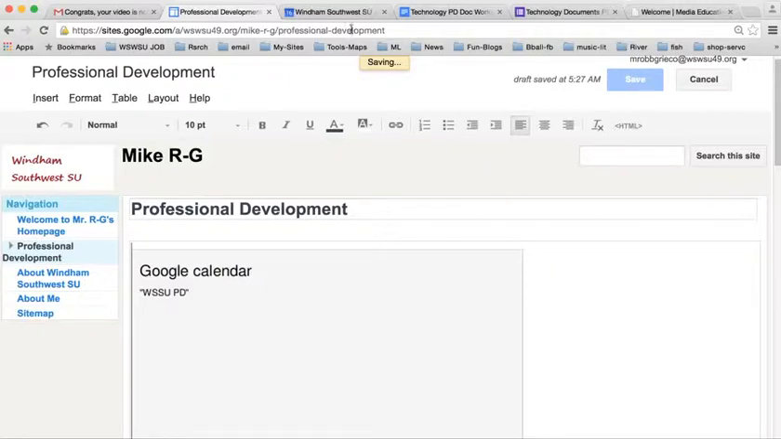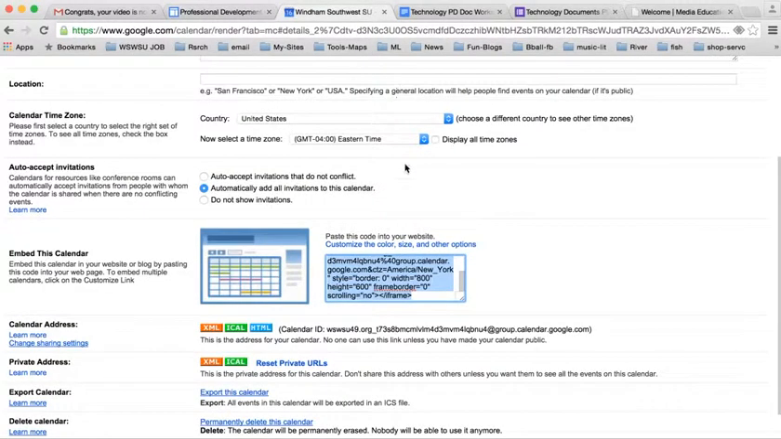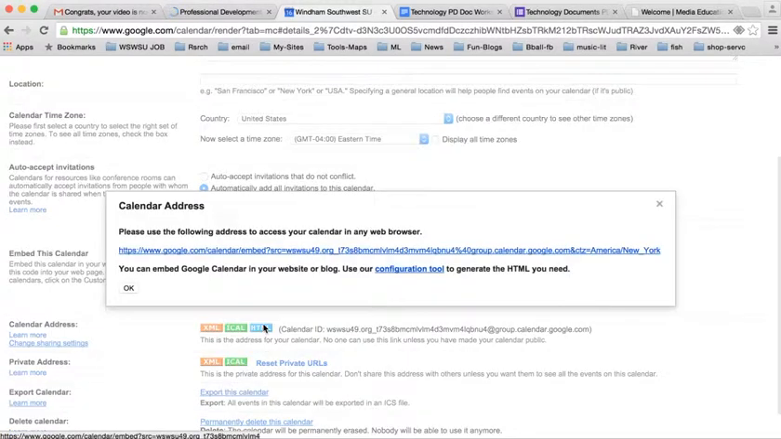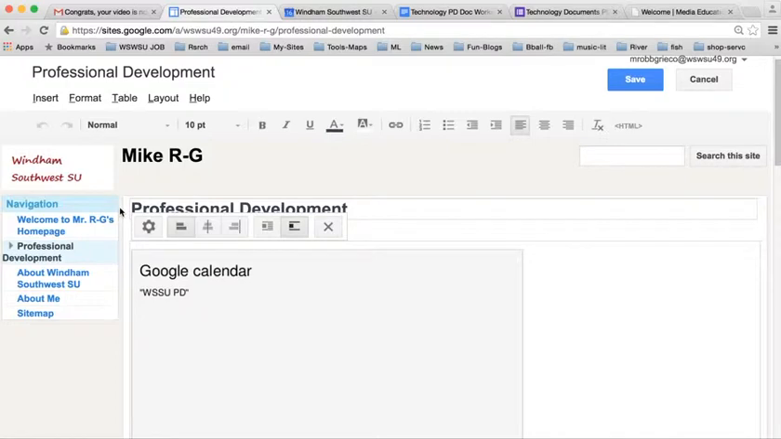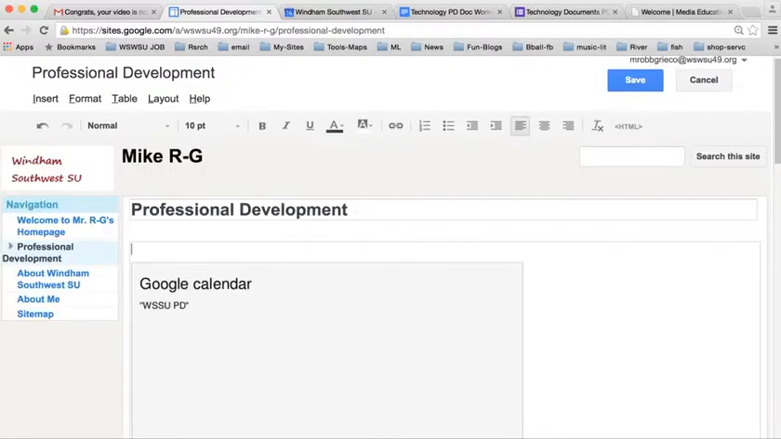Instead of embedding the calendar, you can have a link to the calendar, and that would be HTML. You just want to make sure your sharing settings are such that they could actually view it if they clicked on a link. So how would I do a link? Well, I want some space, so I click return, I get some space. Here's a link to PD calendar, WSSU PD calendar.